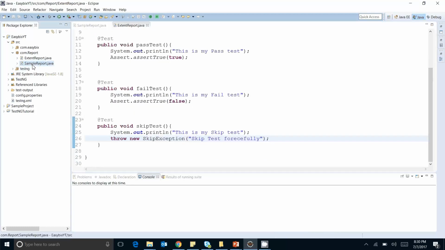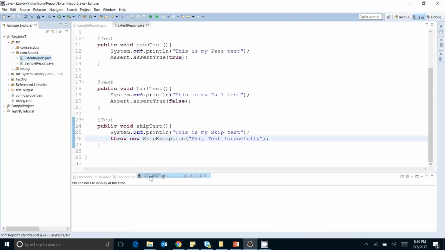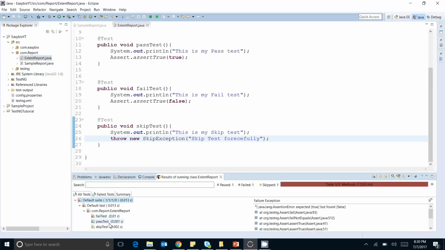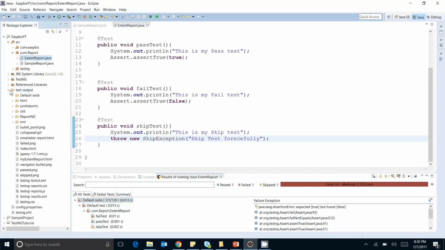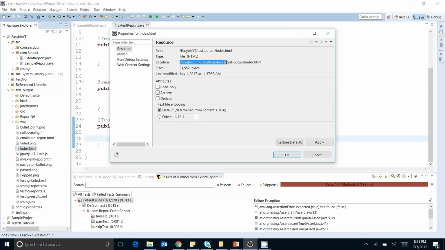So let's execute this test class, run as TestNG test. So you can see 3 tests, 1 failure, 1 skip. You can see in the result failed test 1, passed test 1, and 1 test has been skipped. Now you all know how we can find the report for this. We need to find that index.html file, and we need to open it. We need to open this file.